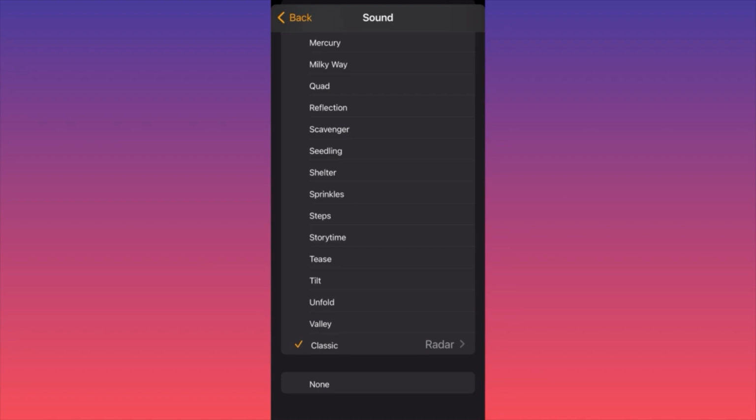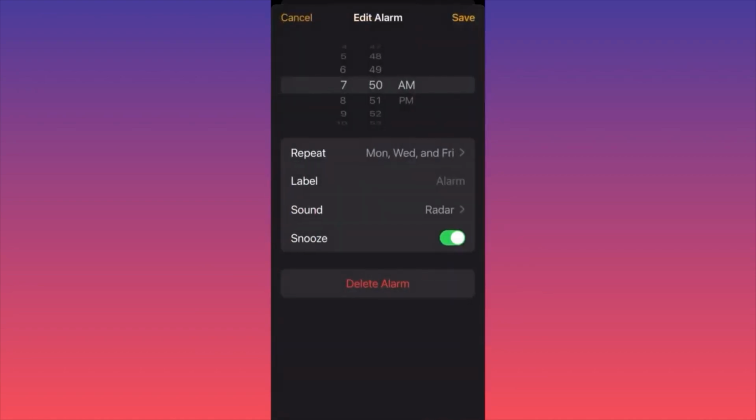So this is how you can go about changing the sound, and this is also how we can go about changing different settings of the alarm itself. As you can see, you can actually snooze the alarm, or you can set the alarm to work on particular days of the week.